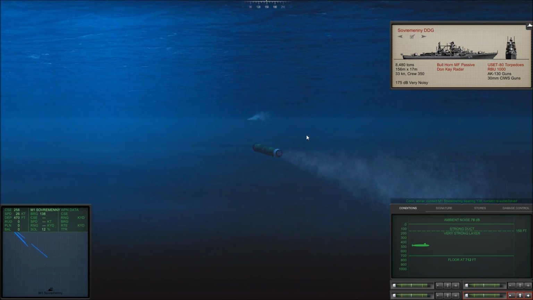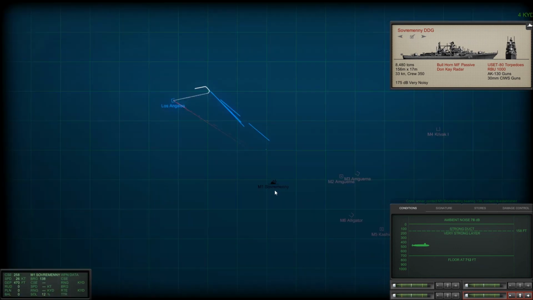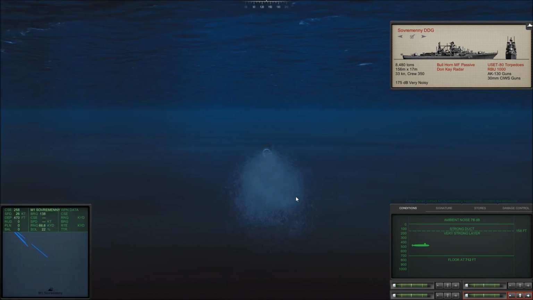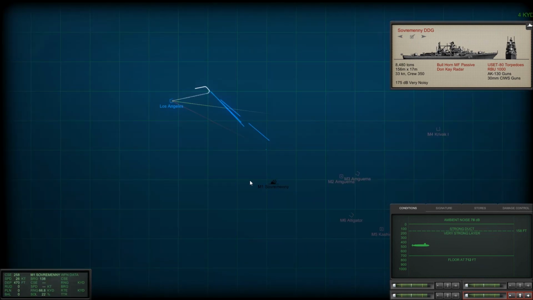I'm trying to hear if this thing gets a return ping anytime soon. So these are the torpedoes that are heading for the rest of the group. And at this point, I really don't care what I hit. I'm basically firing indiscriminately. Because trust me, those are not just your average freighters.